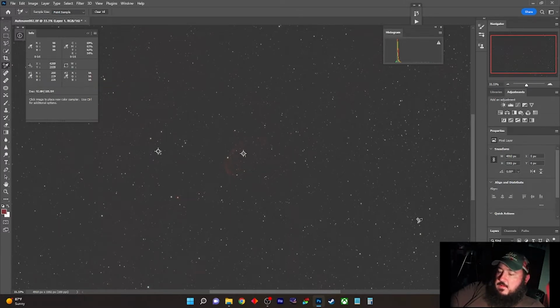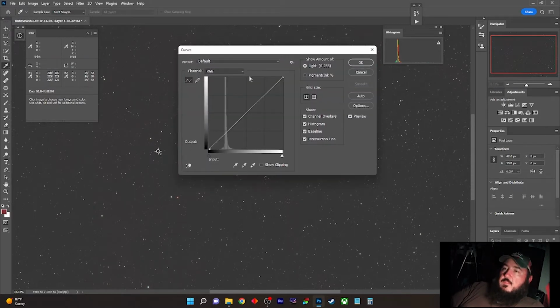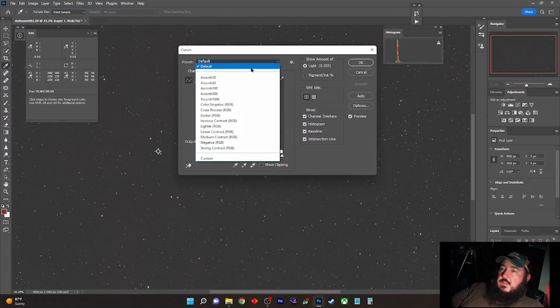Then you're gonna go Control M for your curves so we can stretch it. Then you got these Arcsinh stretches. They're color preserving stretches. You type in Arcsinh on Google, you can find it in Cloudy Nights, and it's free. You download it, they give you instructions how to install them and everything. I'm going to hit this one with a 30 right off the start.